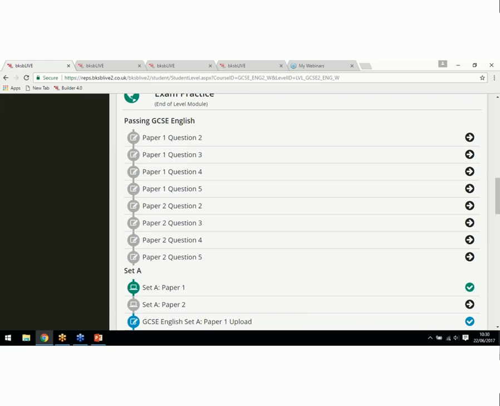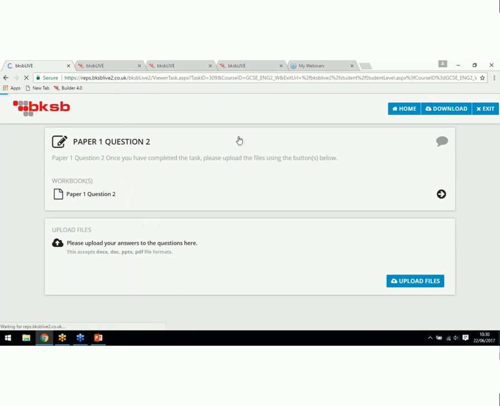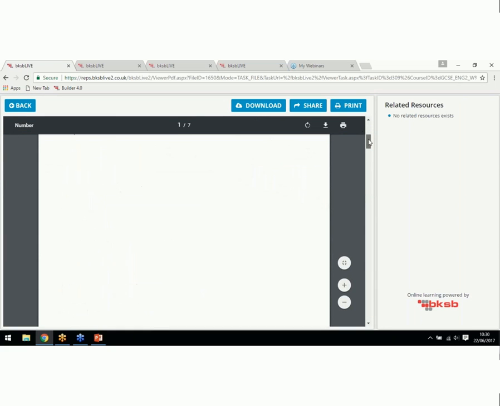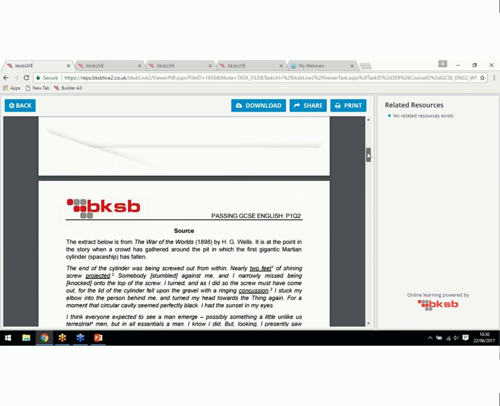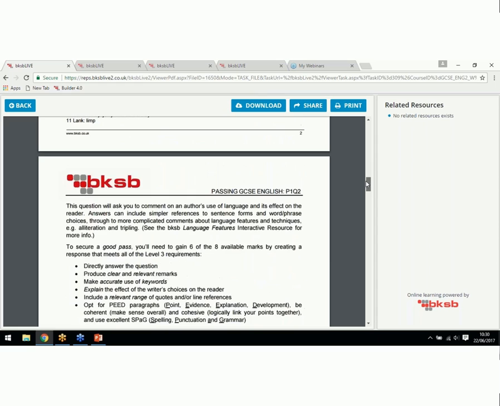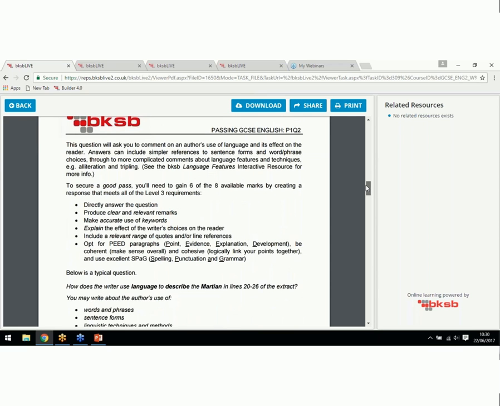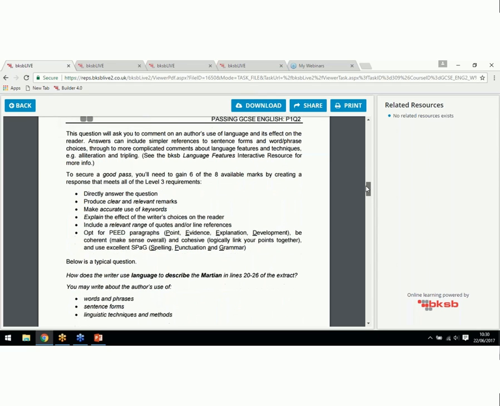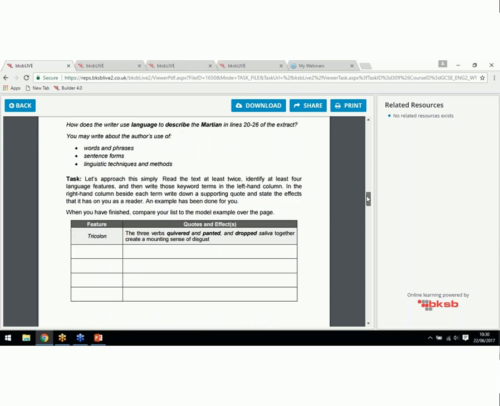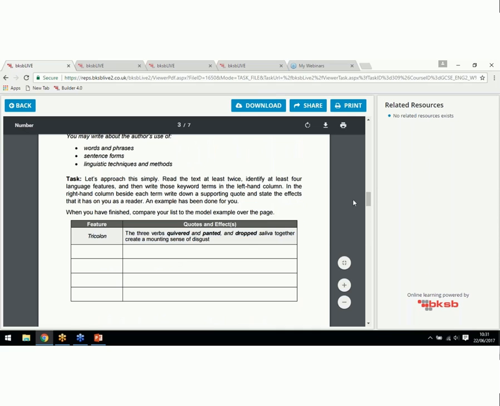In terms of Passing GCSE English, I'll just go into paper 1 question 2. You can see again it's a paper-based document, and what it does is it gives a source. In this case we've got War of the Worlds, and then it explains what paper 1 question 2 would actually demand of a student. What is it asking about? What are language features? How can you spot them? Let's find them in lines 20 to 26 of this particular extract. Here's an example for you, and now you find 4 more of your own.